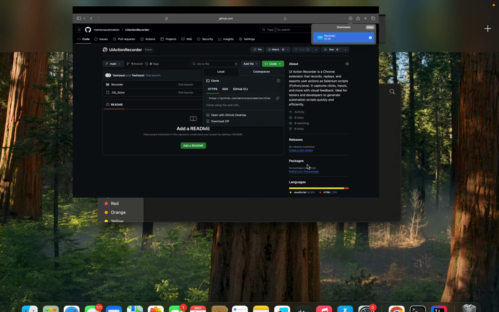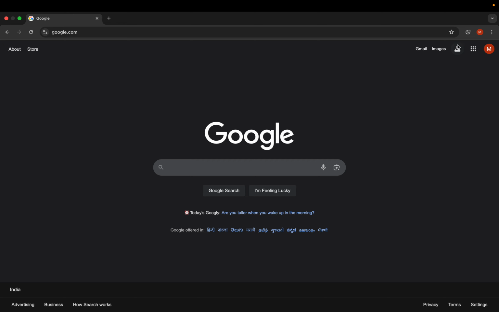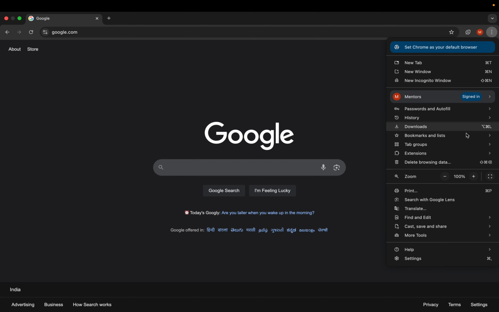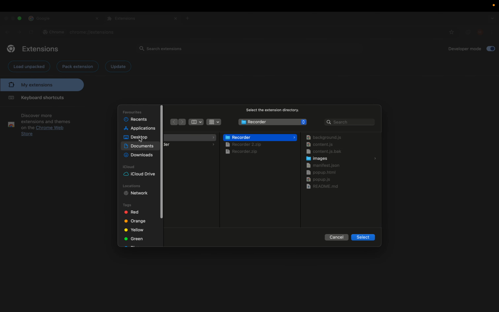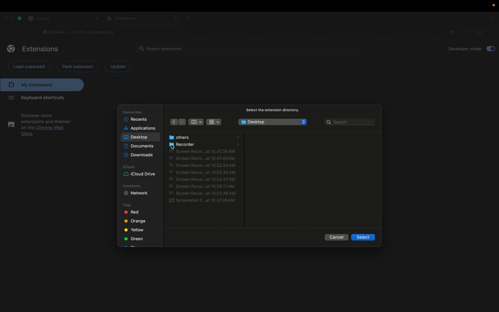So what I need to do, I need to open my Chrome extension. Then you need to click on these three dots, then go to extensions, manage extensions. After that, there are three buttons. First option is load unpacked. Hit on that. On the desktop we have this recorder. You only need to select this folder, do not go inside. Hit on this main folder recorder, select it.